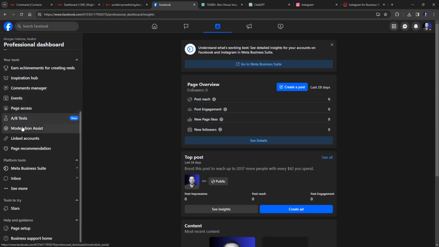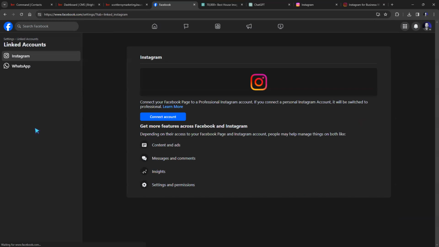The second one is going to be three sections below page access, and this is going to be linked accounts right here. If we click on linked accounts, this is where we connect our Instagram business page to be able to create paid ads. As you see right here, it'll simply say connect account.